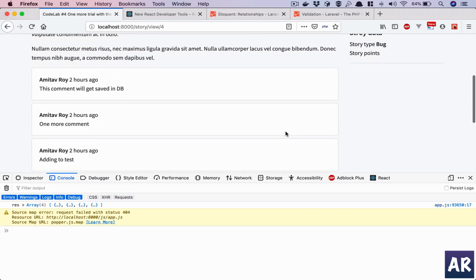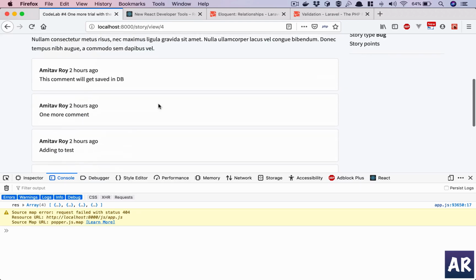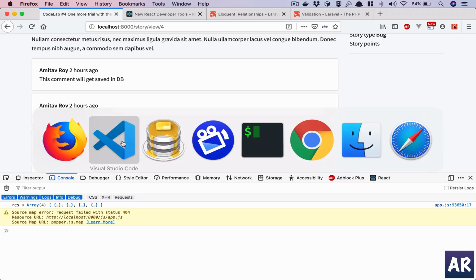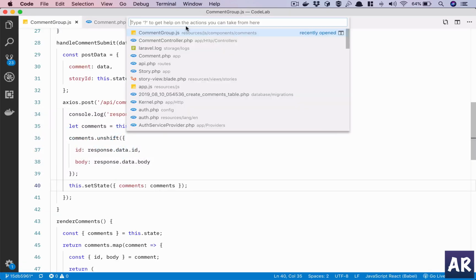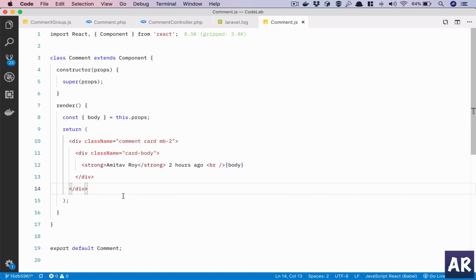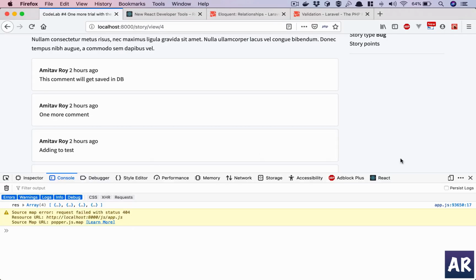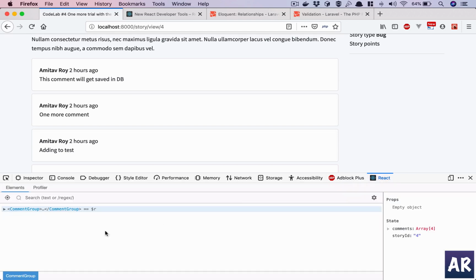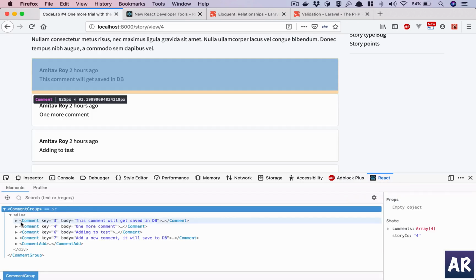Beautiful. So this is fine. We need to check whether the order is correct. However, right now our comment JS shows the username hard coded. So let's just look at our React toolbar. It will help us understand what kind of data we are getting.